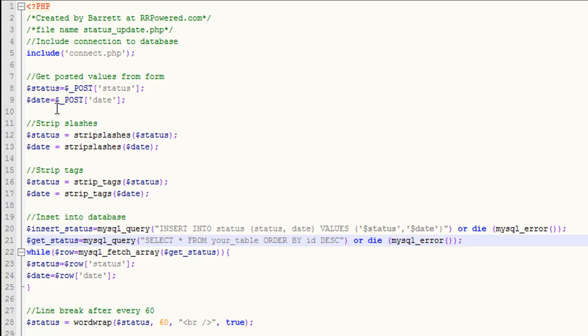Because I'm going to use the same variable to hold these, we're going to get these back. We're going to get the most recent one from the database. So we're going to select from your table name. Let's say your table name is status. We're going to select from status, and then order by descending, by the ID.